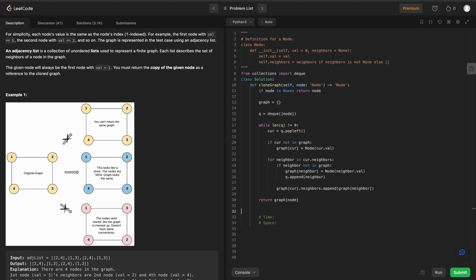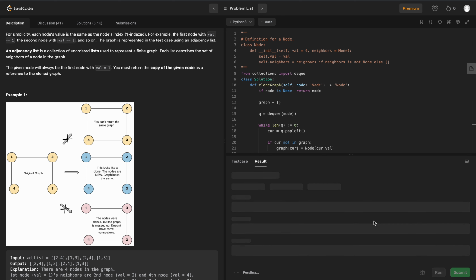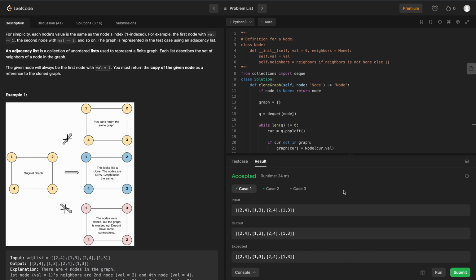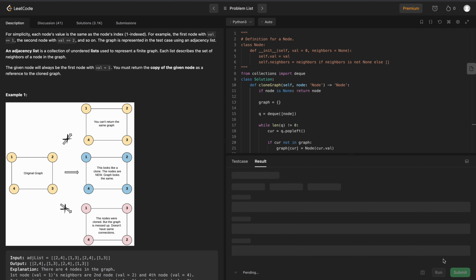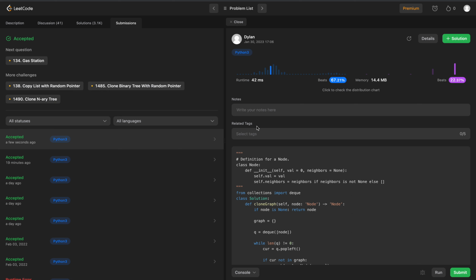So let's run this. This should work. Perfect. We pass all 3 test cases, so we'll submit. Awesome, and it does run.